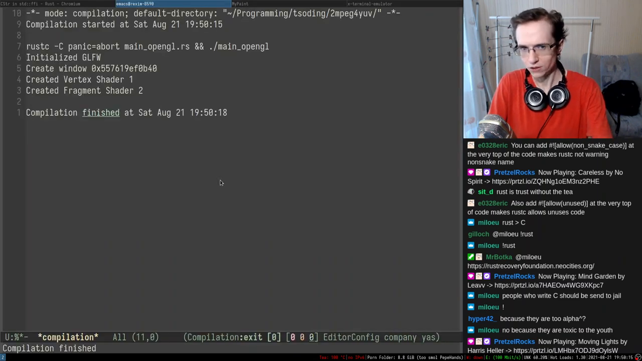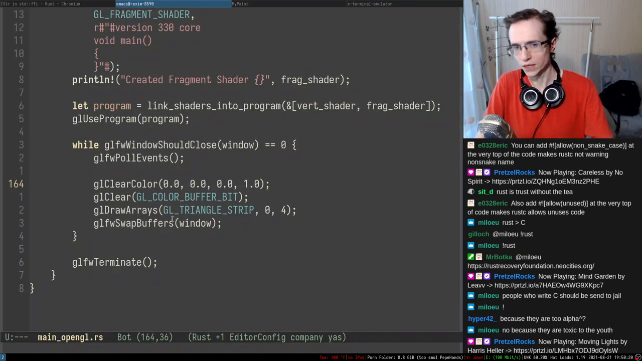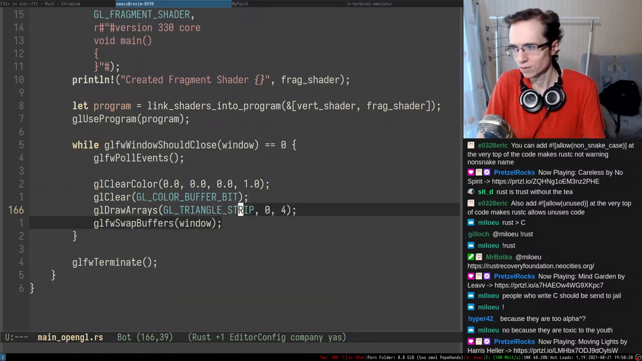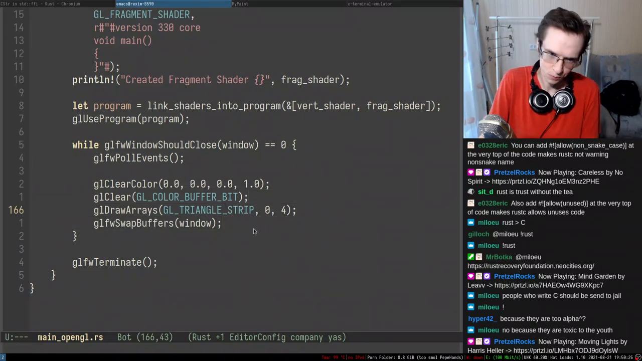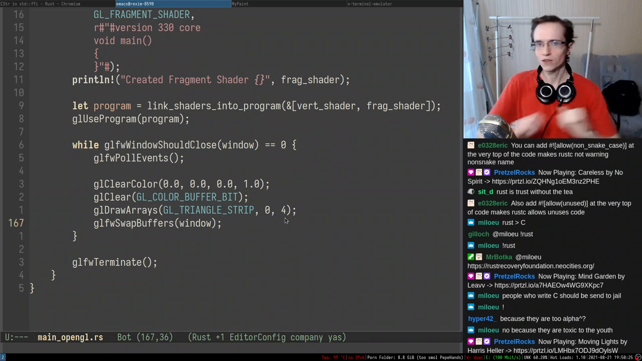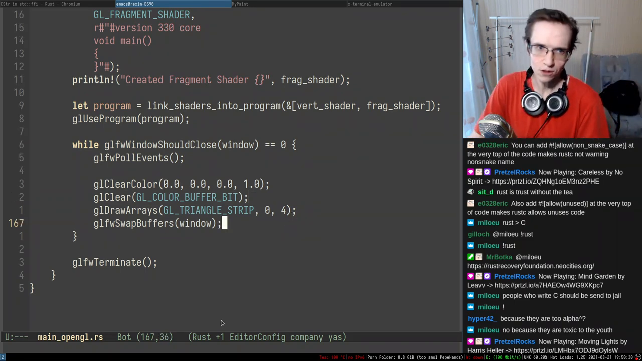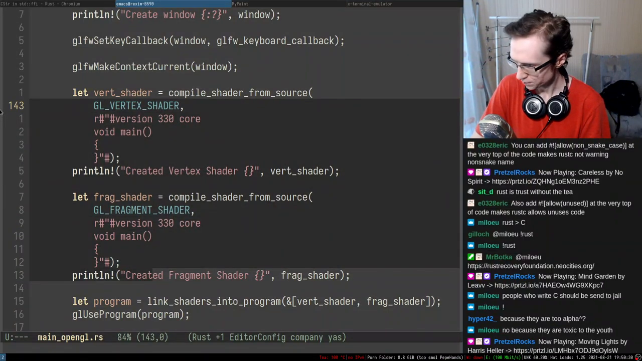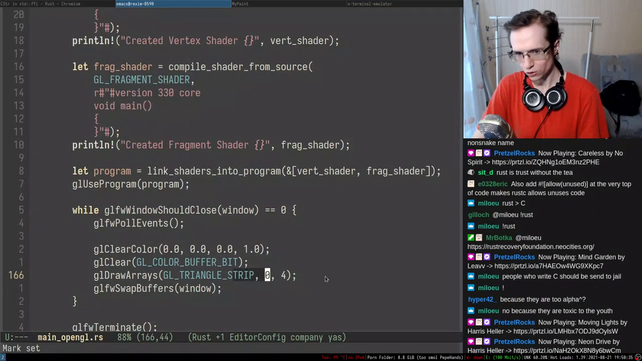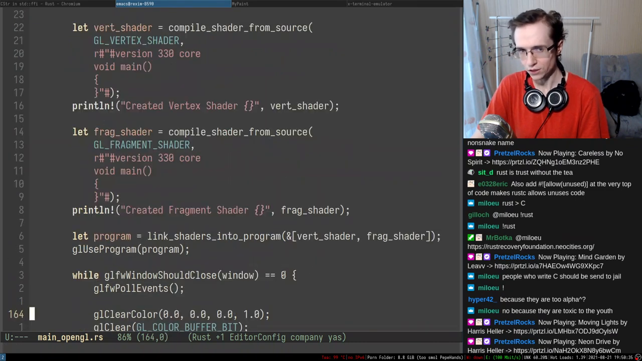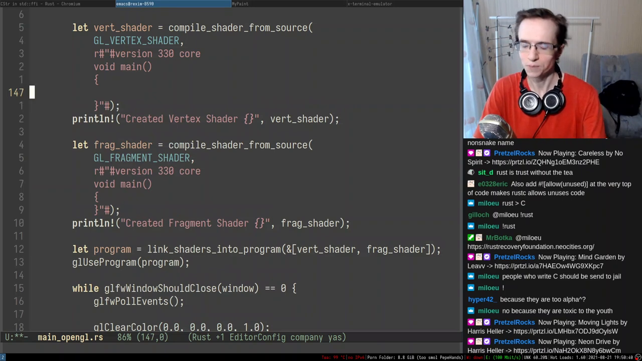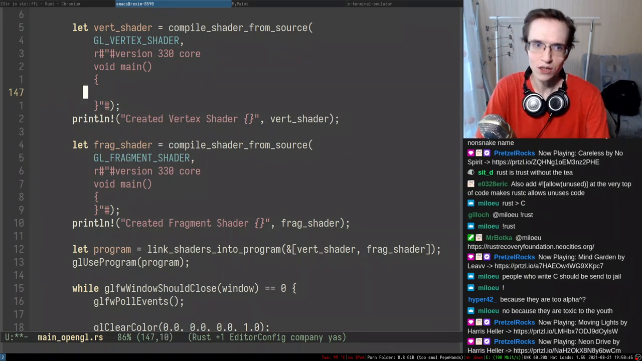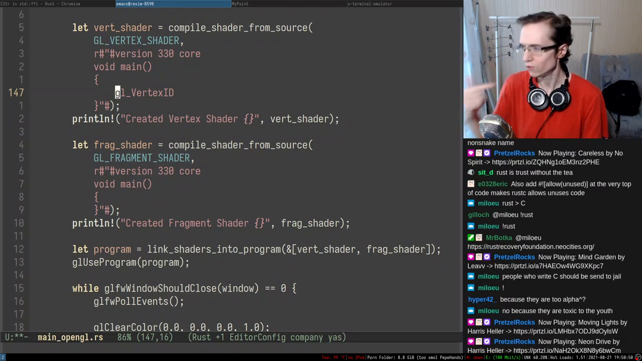We have a black screen, but there is nothing on the screen. We said we want to draw 4 points, but nothing is there because we never defined those points. And where are the points defined? The points are defined within the shaders. So when you start drawing points through the array in here, the vertex shader comes in, and you would be able to access the number of the vertex via the variable gl_VertexID. That's the variable that holds the index of the vertex you're currently drawing.